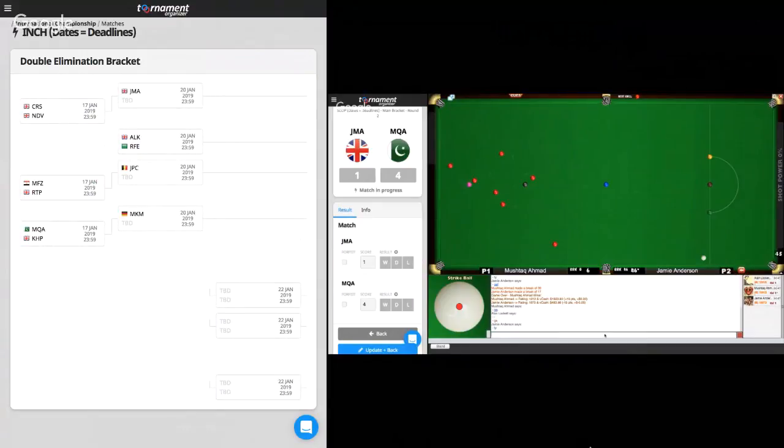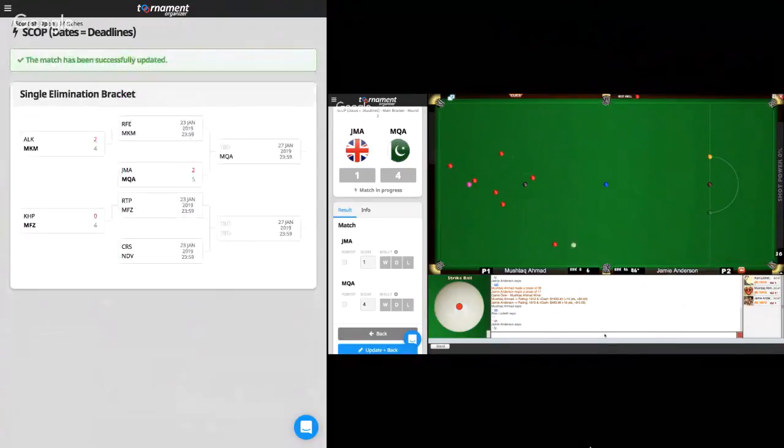40 points in front though. So he could decide to play safe here. You've got to remember that Mushtaq only needs one more frame. And he's missed that red, so we'll have to see if that miss or that choice of shot could be significant, depending if Mushtaq can respond.